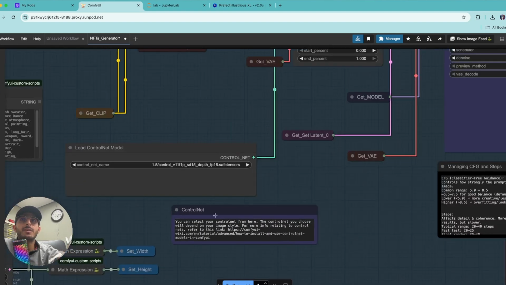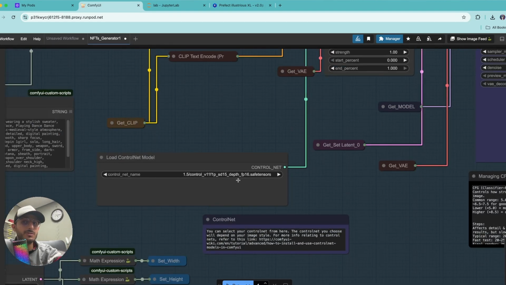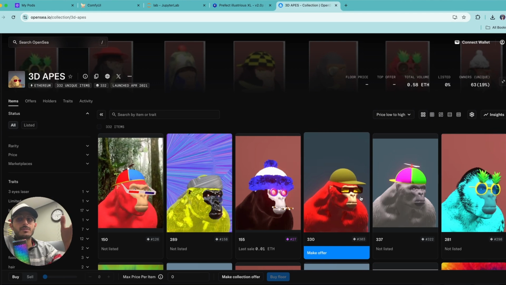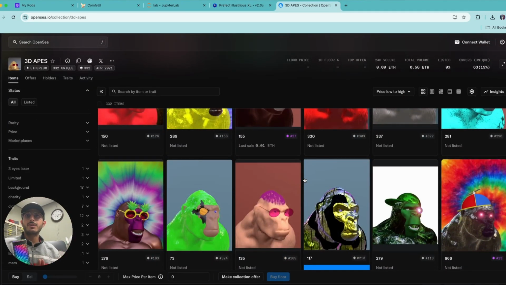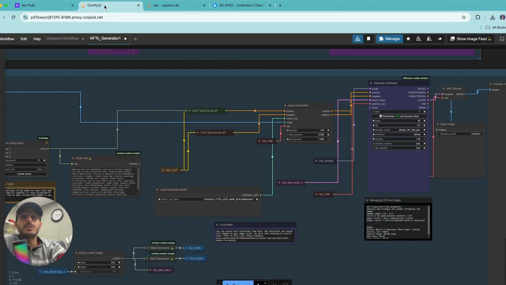Here we are setting our control net, and this is very important. The control net you select will depend upon what kind of image you are generating using this workflow. For example, if you're generating a 3D collection, something like this, then a depth map control net will work best in this case. So you will have to decide what control net to use depending upon your input image, but we're going to keep it this way for now.